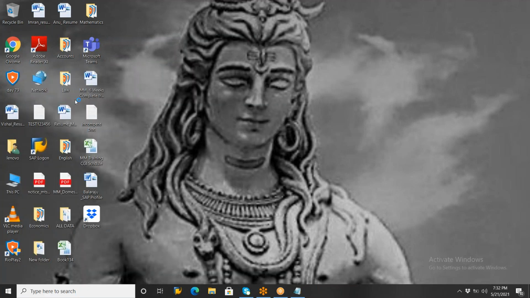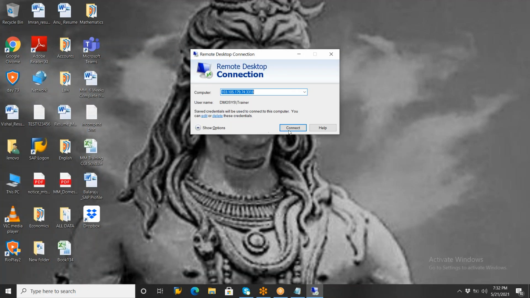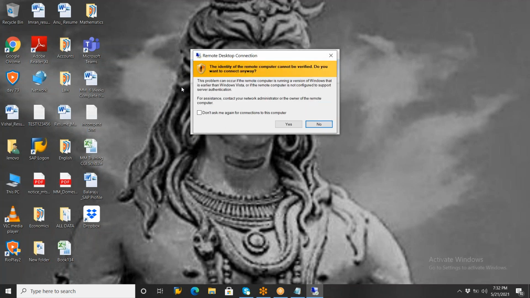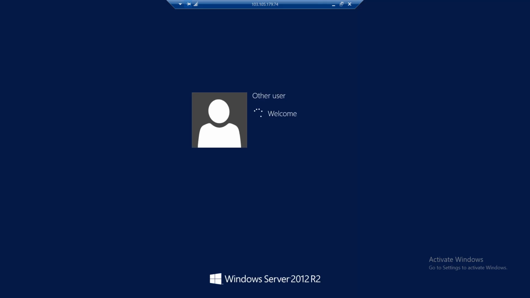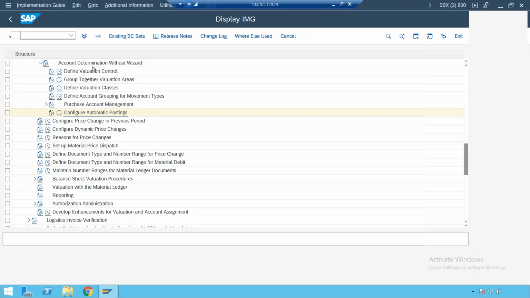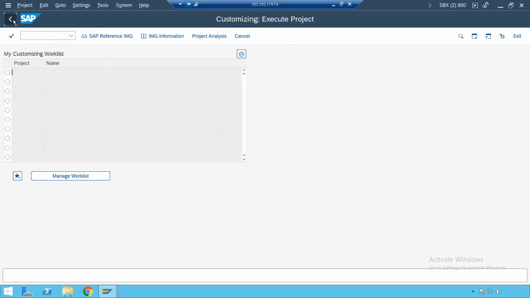Go to remote desktop connection. You can connect. Yes. Great. Okay. Now go back.